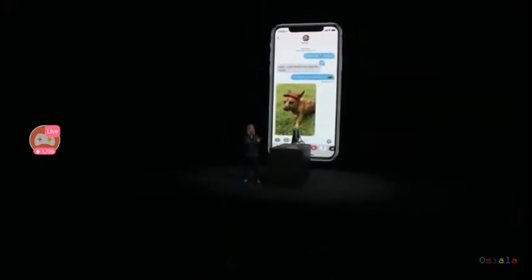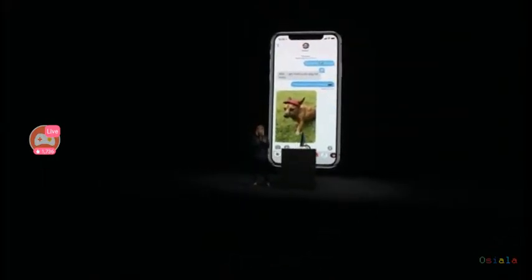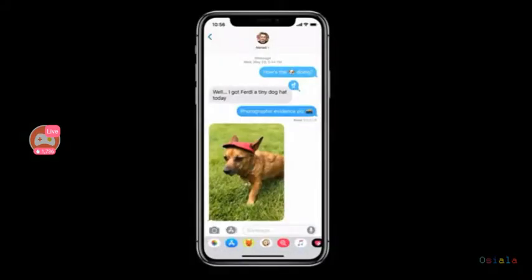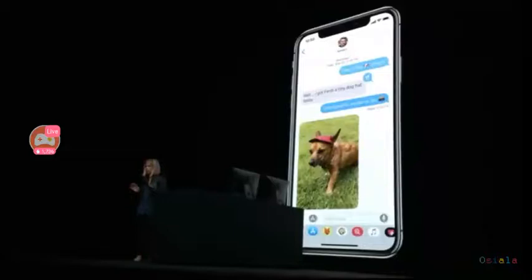Now I have a brand new feature to introduce you to. This wasn't even in Craig's slides. We are bringing fun effects into the messages camera. Let's take a look. I have a message here from my partner. It looks like he's informing me that he's bought our dog Ferdinand yet another tiny dog hat. This isn't even the first. I think this is the perfect opportunity for a response with this new fun camera.